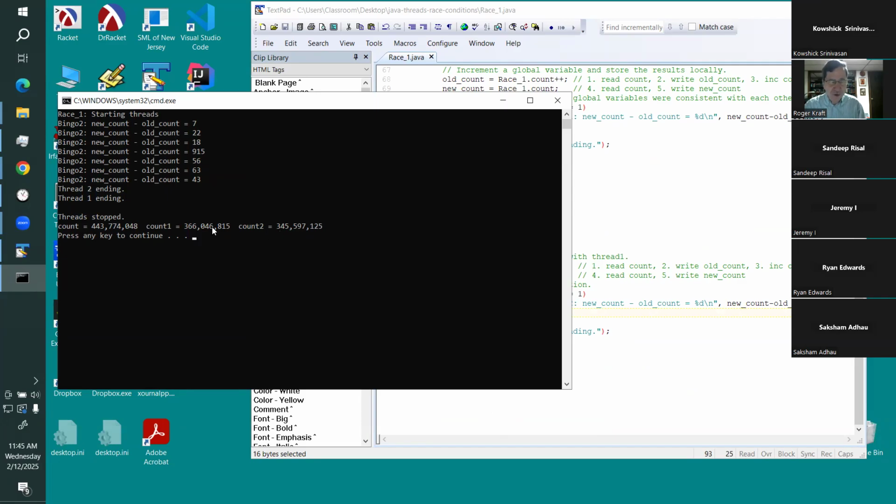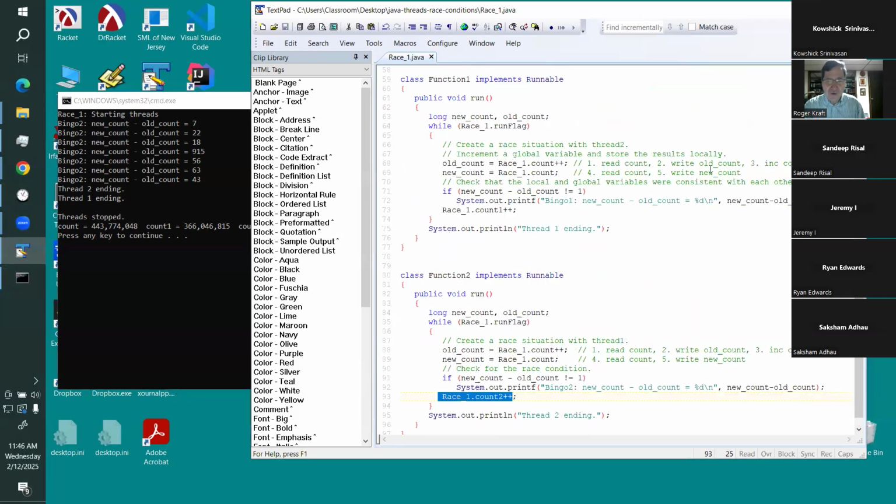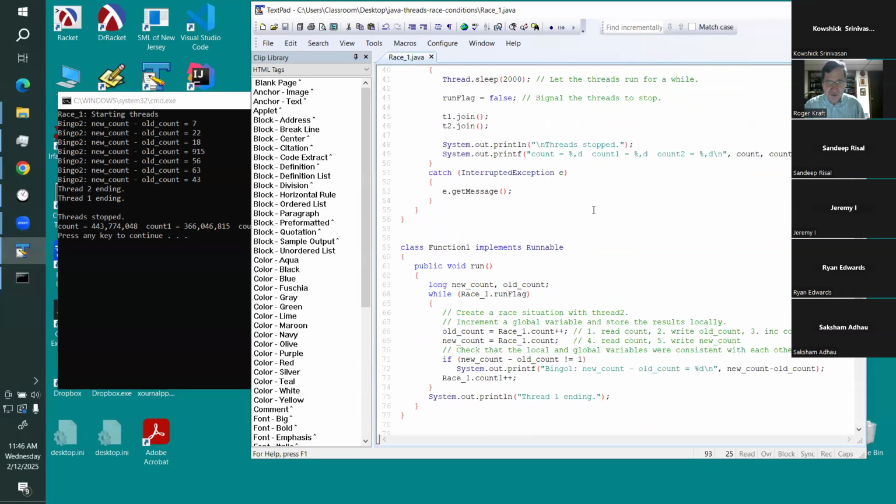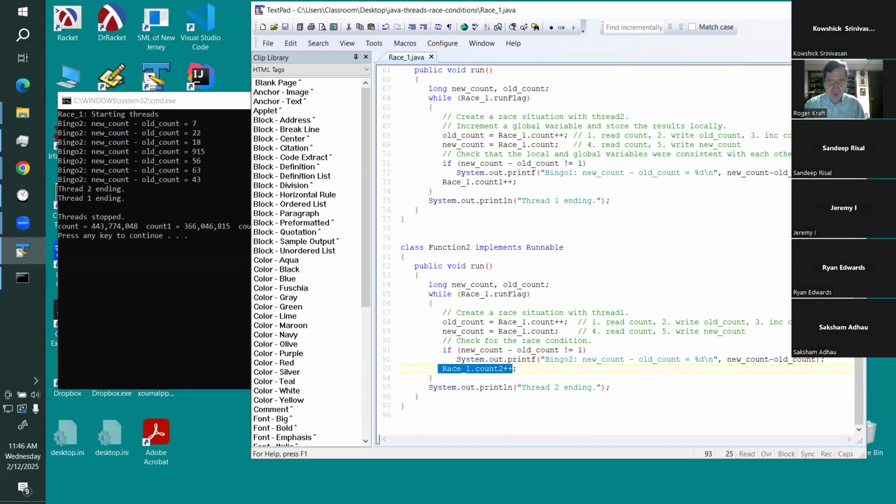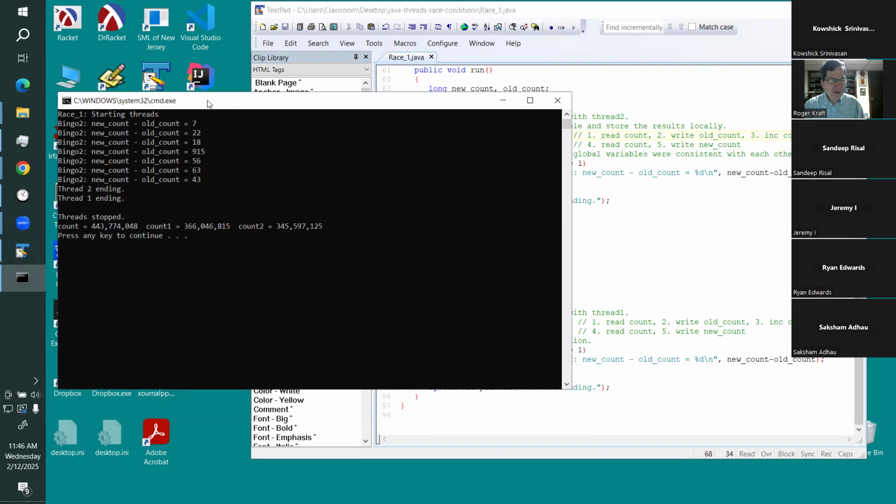And count 2 looped 345 million times. Okay. Between the two of them, they did over 500 million loops. But the race condition only happened 1, 2, 3, 4, 5, 6, 7 times. So in the process of looping hundreds of millions of times, back and forth, back and forth, between here and here, the race condition only happened 7 times.